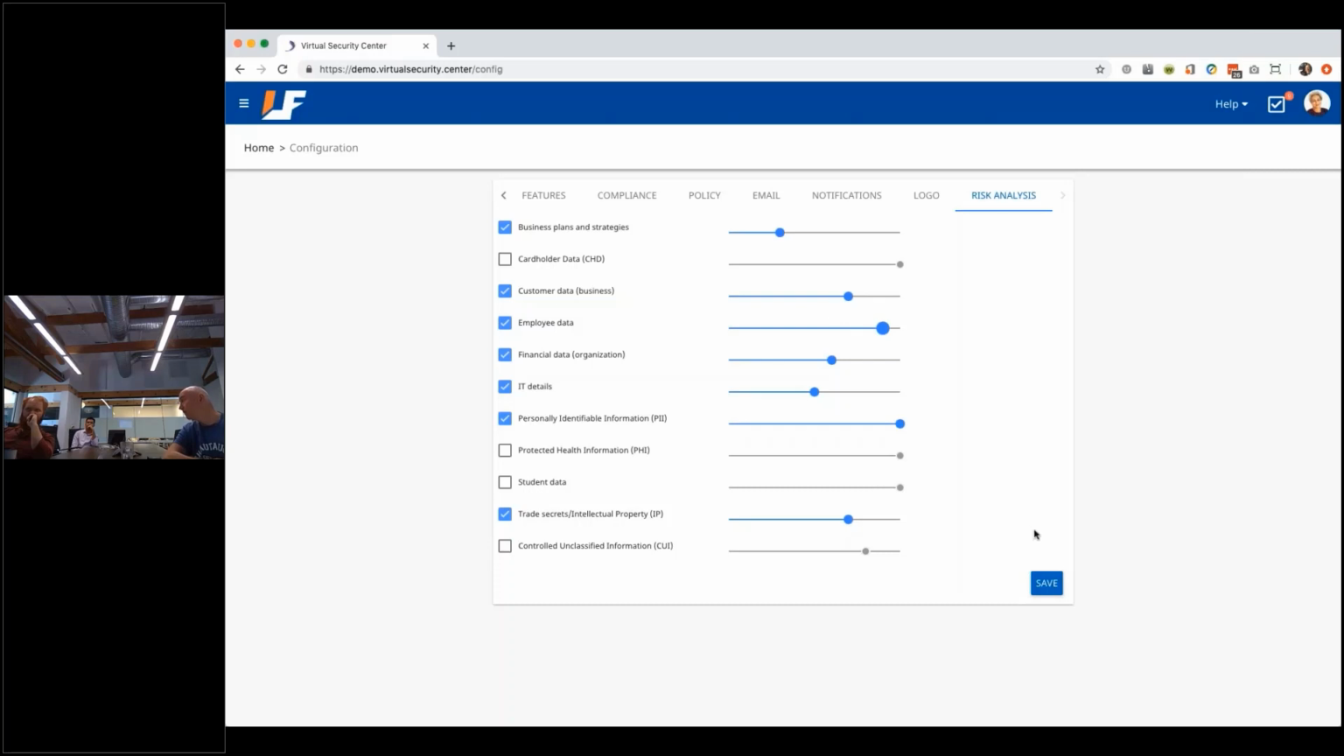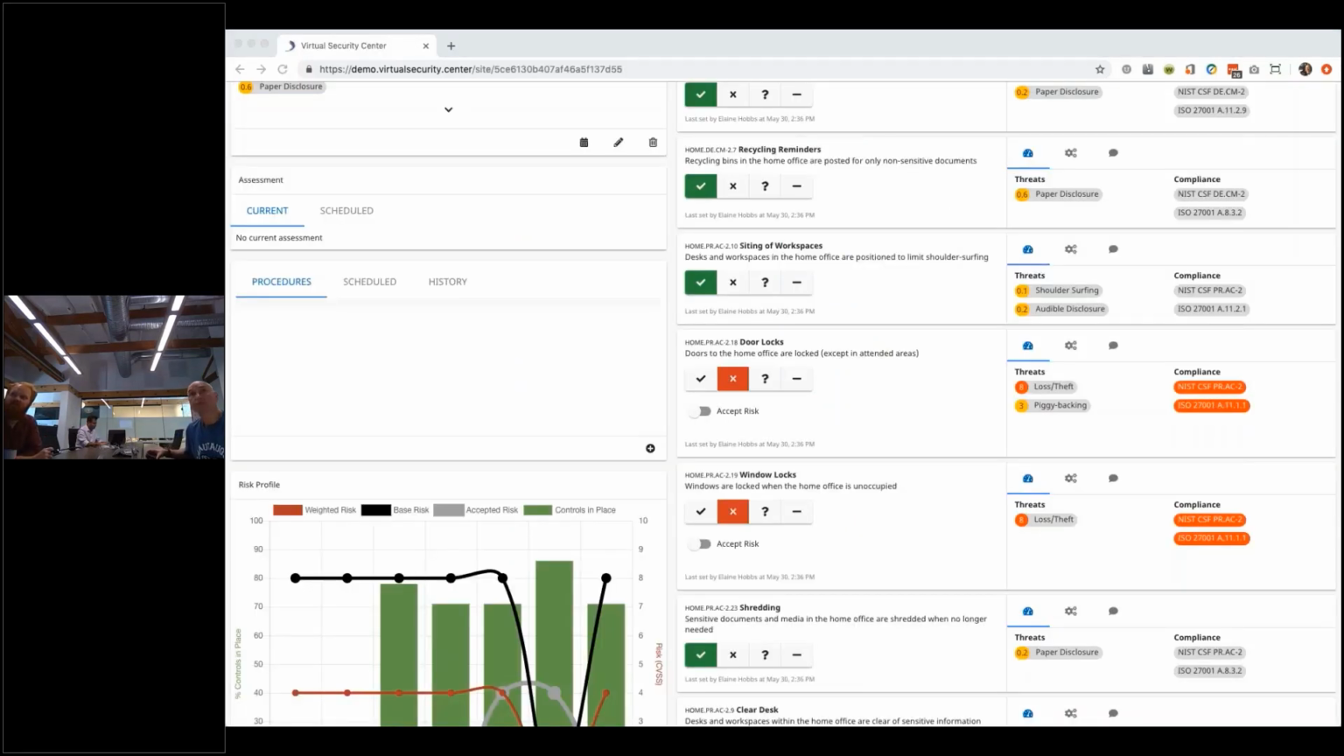So this is kind of a cool way for us to get the value of data, so impact. When you think about risk analysis, it's all about likelihood and impact. So that's one of the ways that impact shows up in our risk analysis. That said, you can do a lot of good stuff here.